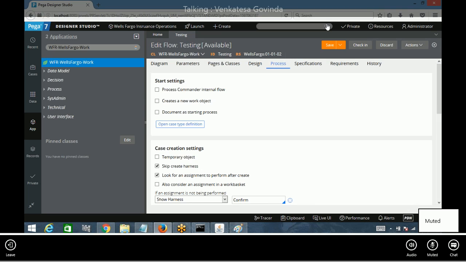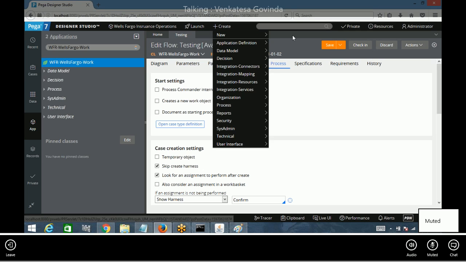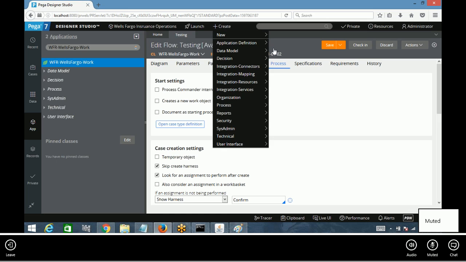If I run this, and I uncheck the checkbox of creates a new work object and save it, now it will not create a work object. It will not create a work object means in the action drop down, though the draft mode is turned off, as creates a new work object is not checked, in the action drop down itself you will not see the run icon. And this flow will not be available in the create drop down also.